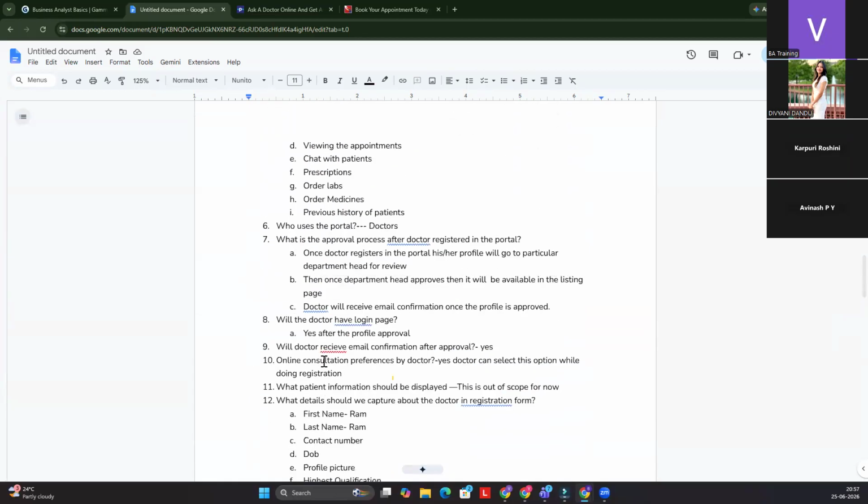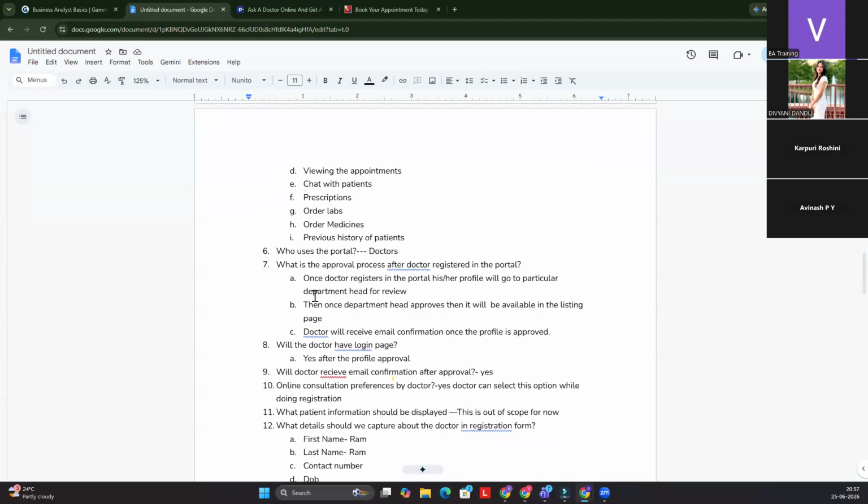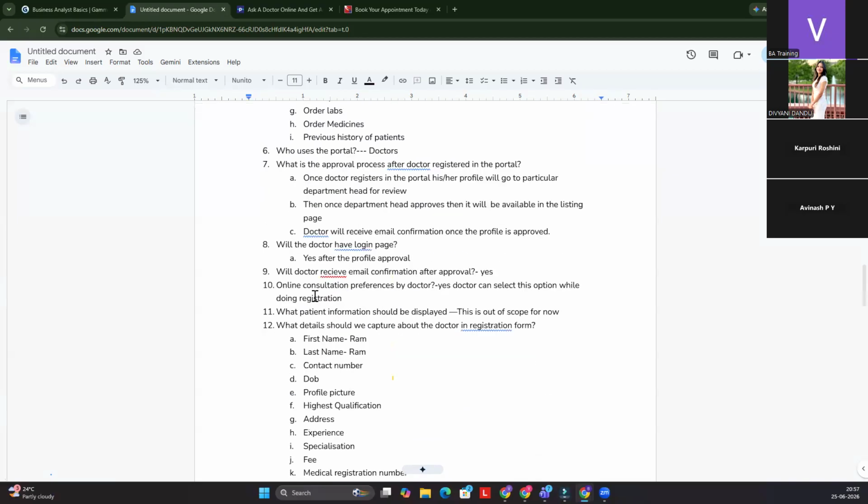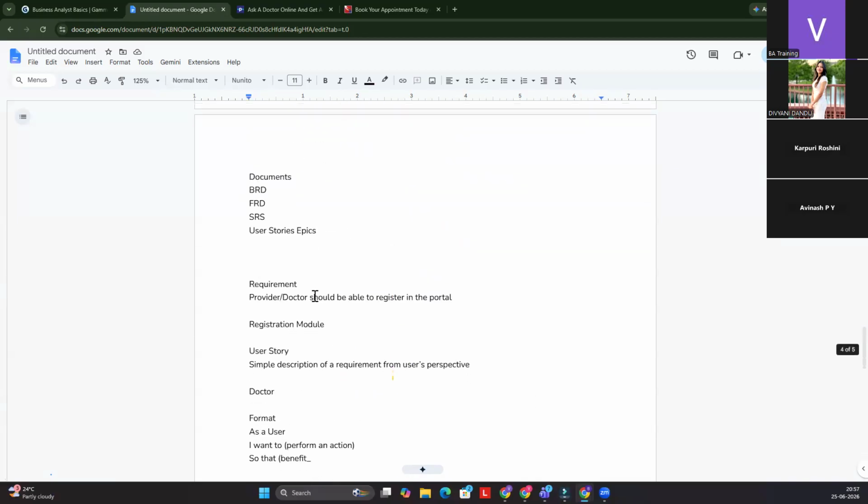The critical part is gathering the requirement. You need to think always from the user's perspective. That is the key. If you are in the doctor's place, how will you access the application? Like this you need to think. Then you'll be able to gather the requirements clearly, and if you have the requirements clearly, you can easily document them.